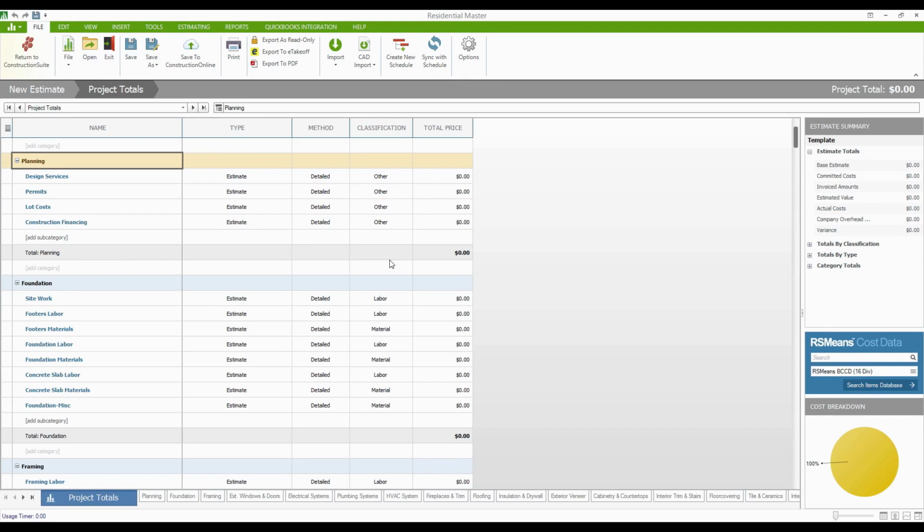And let's take a moment to just look over the options that are available. So in the very beginning, the estimate opens up and it takes you into the project totals page, which is your summary page here in ConstructionSuite, in the estimate rather. Now on this summary page, we've got most of the information broken out into categories and subcategories.